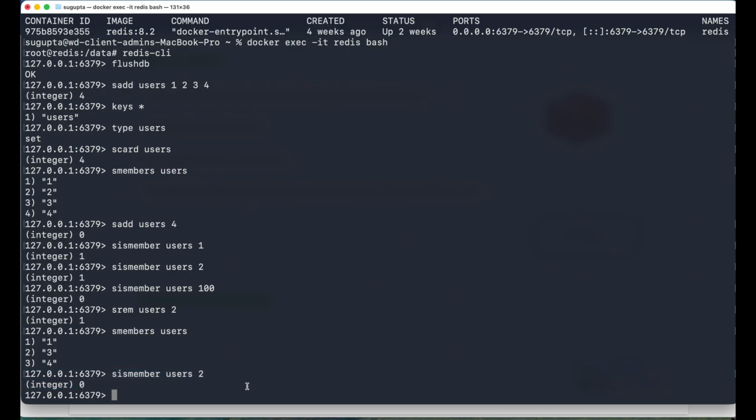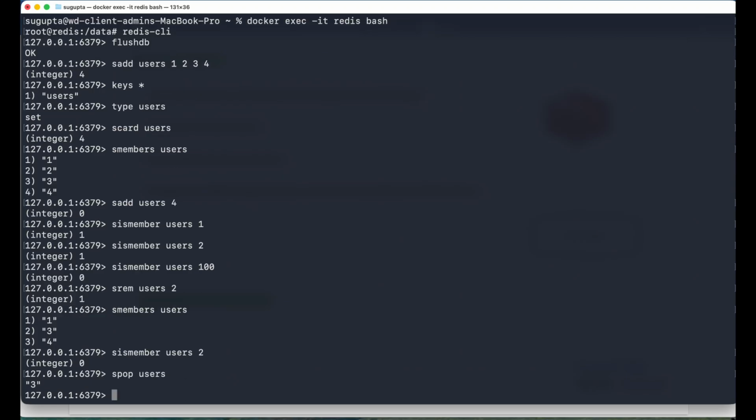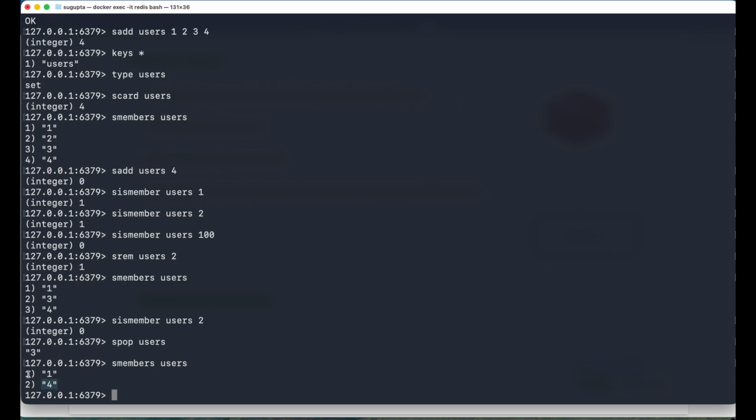Now there is one more command to remove an item from a set. That command is SPOP. It removes an item randomly from the set. It can remove any item. For example, SPOP users would remove 3. Even if you do SMEMBERS, you would see the 3 is not there. So SPOP removes any of the items from the set randomly.